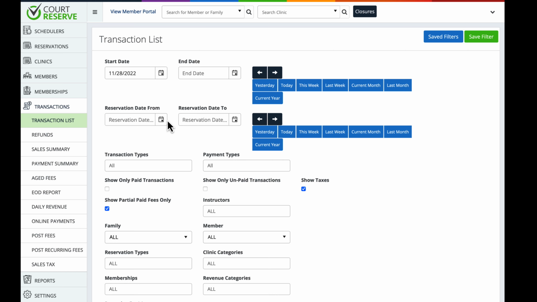So if a member books a reservation a week before the reservation date, the fee will be generated a week before. So that would be the case where we may want to use different filters. If we're looking for when the fee was generated, we'll want to use the start date and the end date. If we're going to be filtering by the reservation date itself, we'll want to use the reservation date filters.